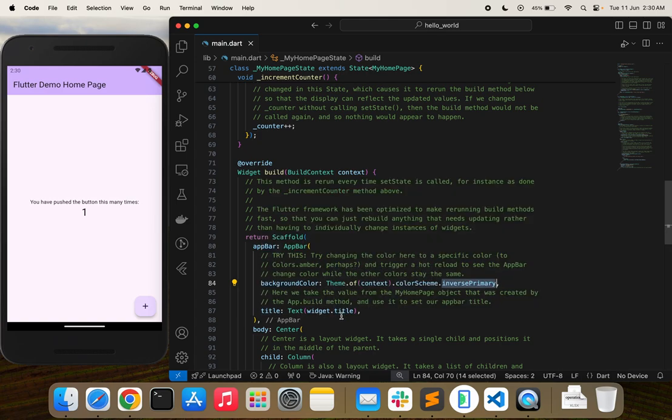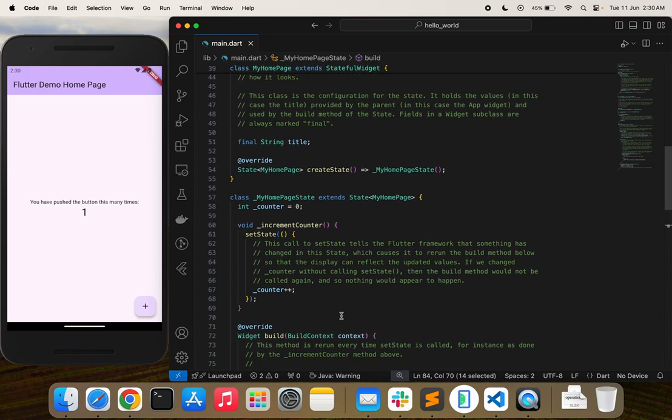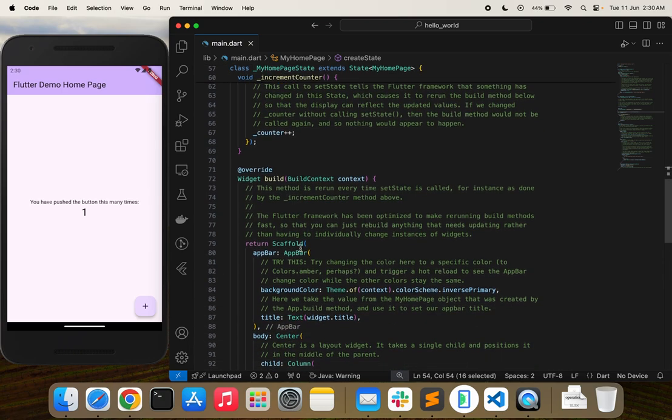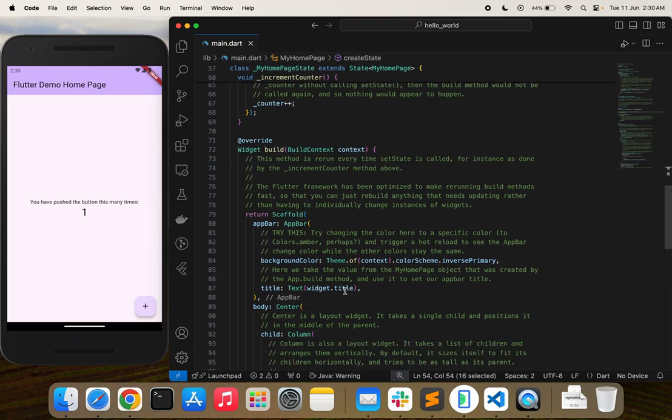How do we get this widget.title? Look up here again. You'll see that within this home page, there's a title passed on to this My Home page state, and right here it is being used as widget.title, and straight up it comes here. Now, assuming I want to change it, I could come here and simply say home page Flutter app.